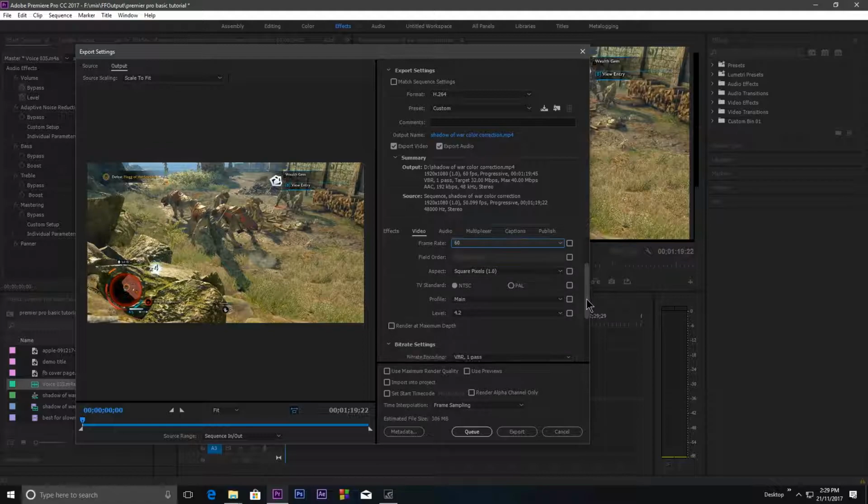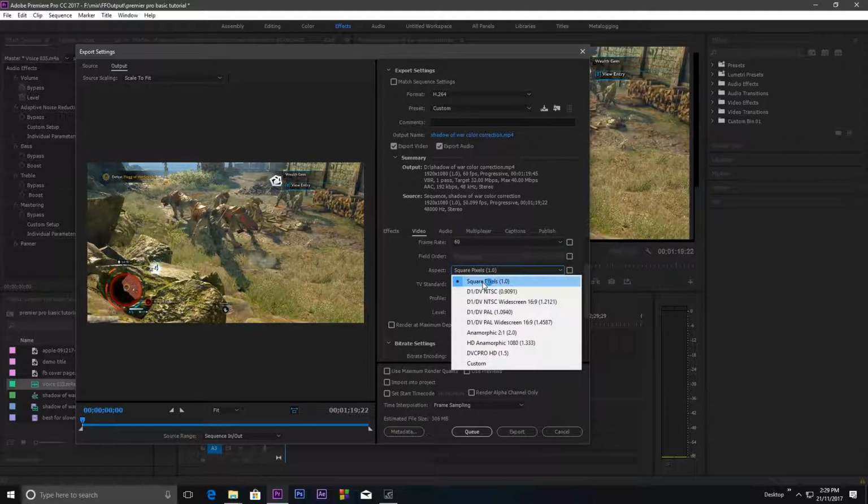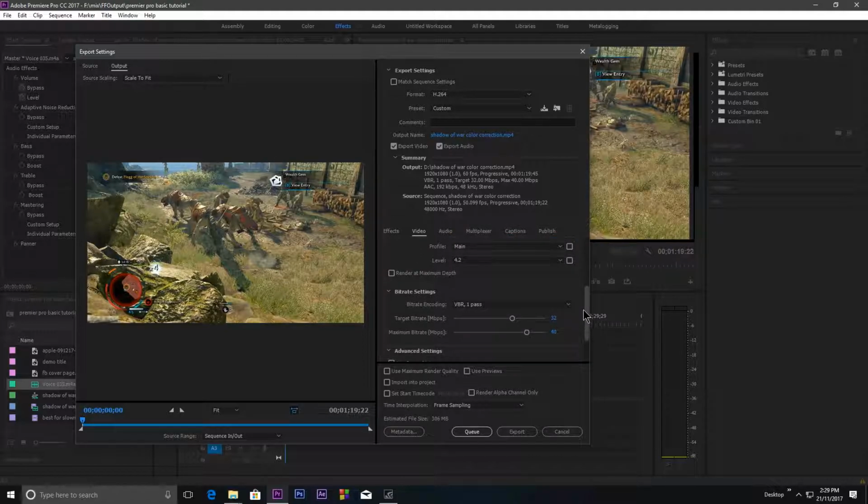In the render settings, you need to check Render at Maximum Depth. It will make your rendering more perfect and the highest quality possible. Just click on it. It will make your video quality better, but it will make the video editing a little bit slow.